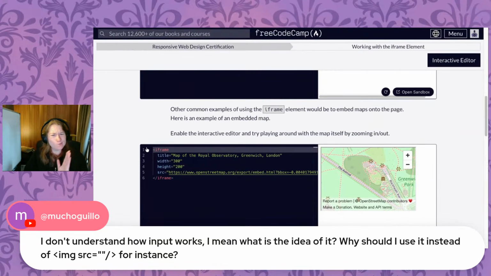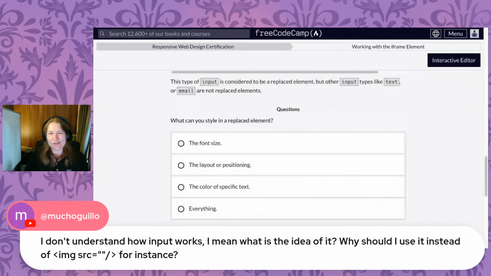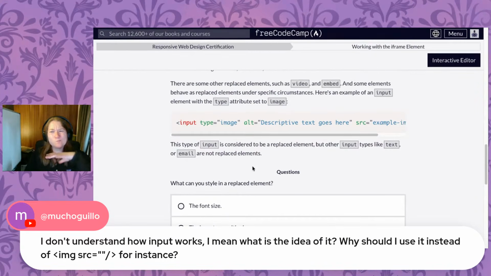And we've got another example of an iframe, and this is showing us a map. And this feels a little bit more like what I'd use an iframe for instead of a video, because it's not a video. I'm going to come all the way down and we're going to talk about input. Why would I use input here and not image? I agree with you. I would use image here, and this feels super weird.